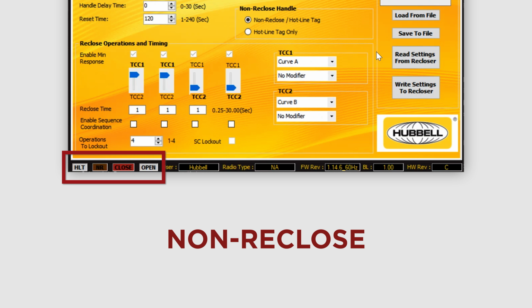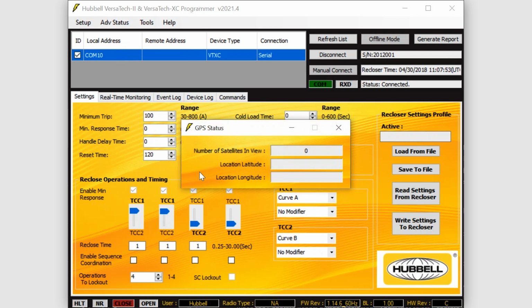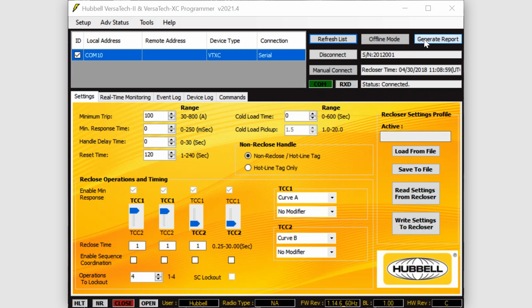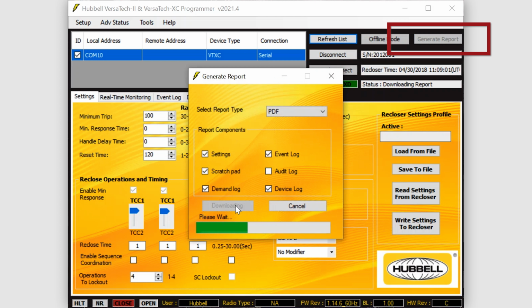NR, red mode. With the Versatech 2 and XC UI, a user is provided additional visibility in the Advanced Status menu on the state of the battery under recloser status, as well as the current GPS coordinates and number of satellites under GPS status. Finally, in any Versatech UI, a user can generate a report, Generate Report, in the upper right hand of the window.